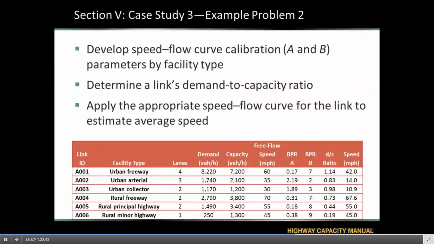Example problem 2 shows how HCM-based speed flow curves can be developed and incorporated into a regional travel demand model. This process can also be used to post-process model output when more accurate speed estimates are desired as inputs into air quality and noise models.